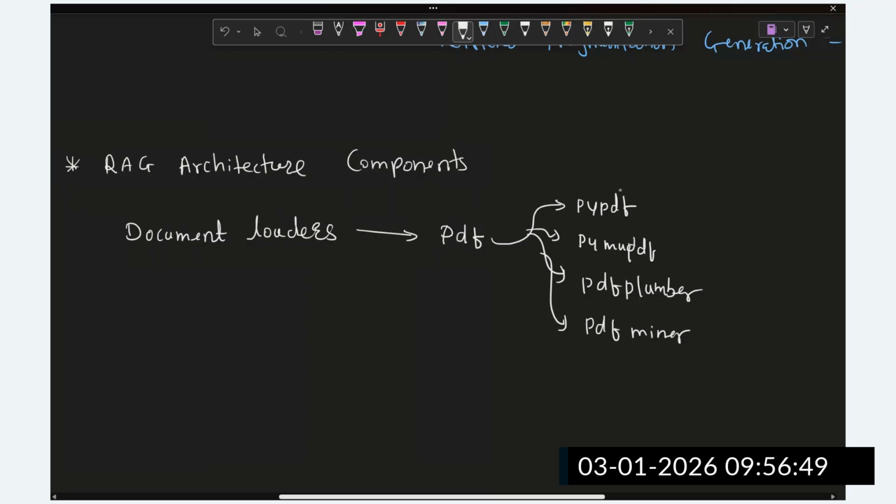Accordingly, if it is simple text data, we can generally go with the PDF loaders, but for text with table data, these different document loaders will work. PyMuPDF works better. Recently they came up with a new document loader, PyMuPDF for LLM. So these are the different document loaders, PyPDF, PyMuPDF, PDF Plumber, only for PDF, guys.